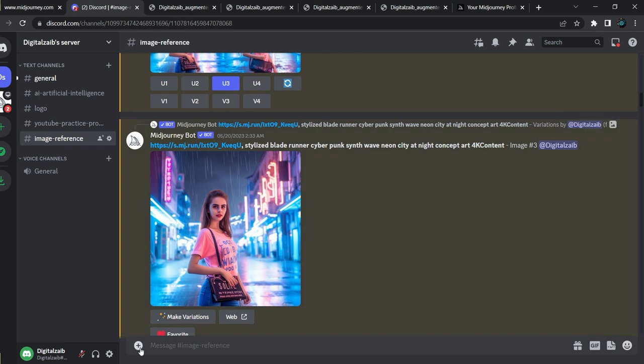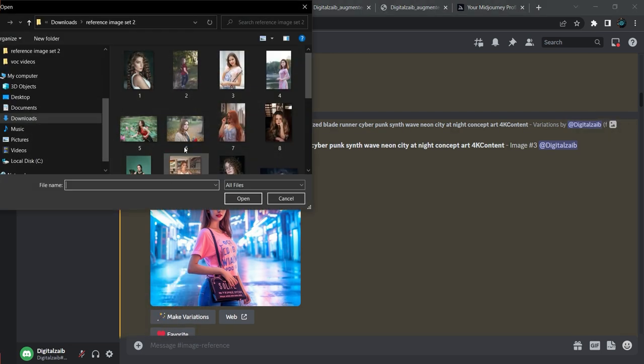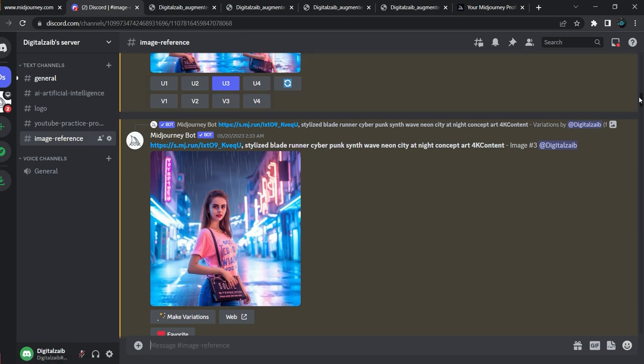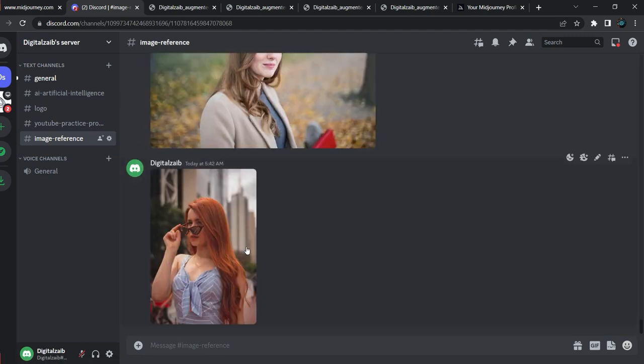First of all, we will click on the plus icon and a small pop-up will come. We have to click on upload a file and choose the picture that we want to edit or use as a reference image. After choosing the picture, we have to click on open, and now we have to hit enter, and your picture will be uploaded here.